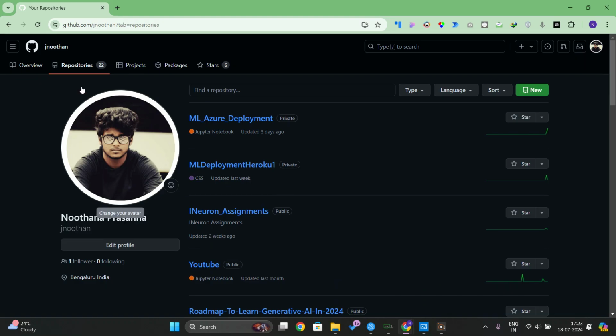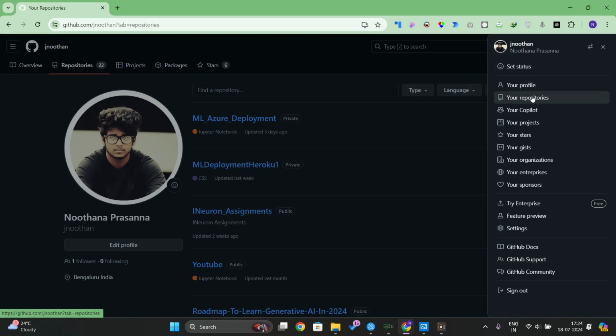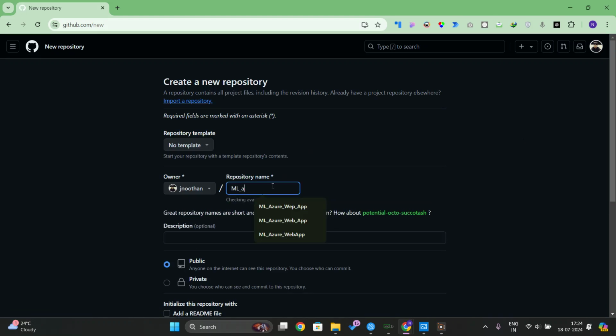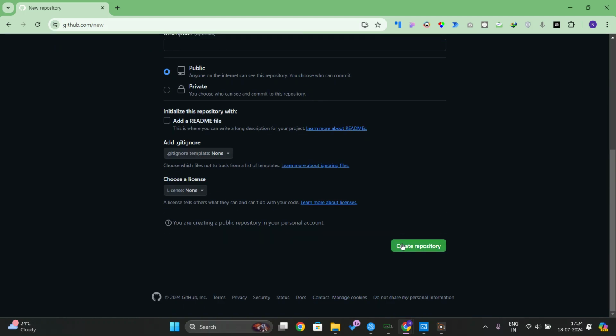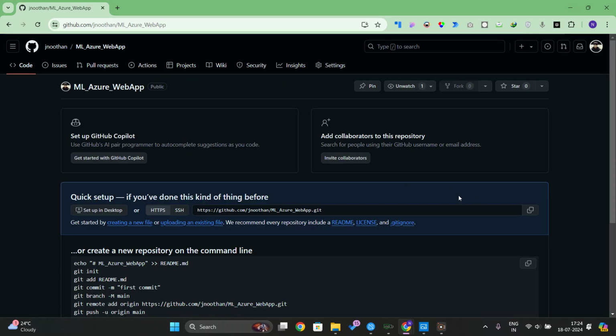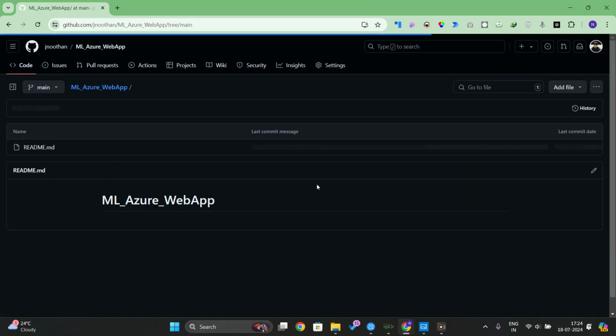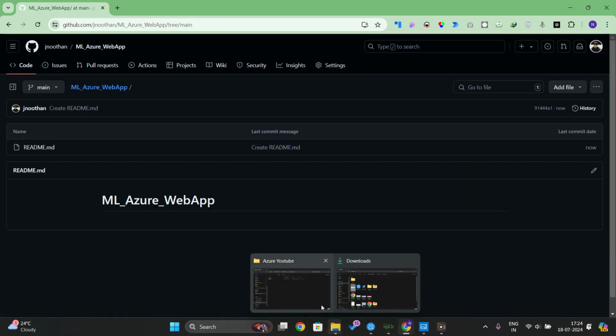First things first, once you create your GitHub account and log in, you can go to the right hand top corner. You're going to see your repositories here. You can click on that and we'll be creating a new repository, and we shall name this Azure ML Azure Web App. We can click on create new repository and click on the README file so that it's not an empty repository.